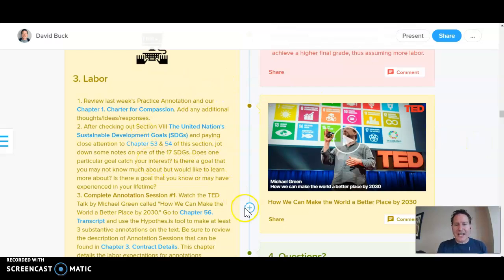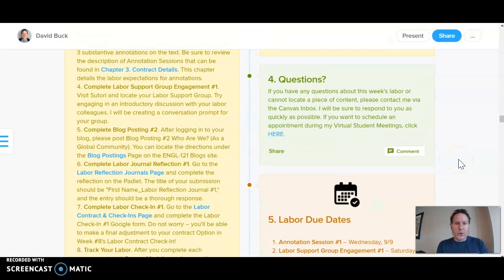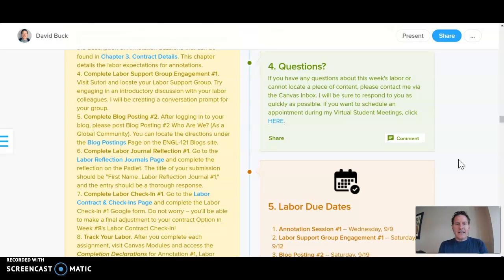chunk. Now, if there's a related piece of content to the labor, I will use the same color code, the yellow, and put the accompanying piece. For instance, this week, it's a TED Talk that they will be watching and annotating. And so as the student progresses through the timeline, they'll see that each box is the same each week.